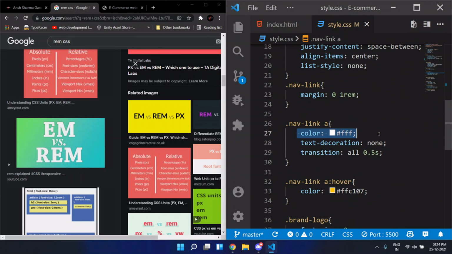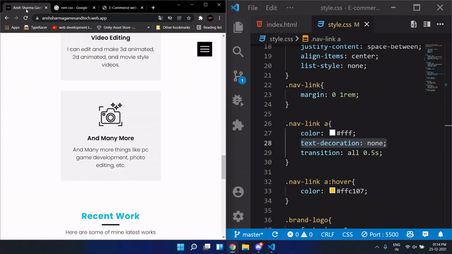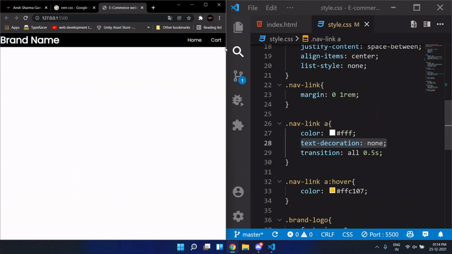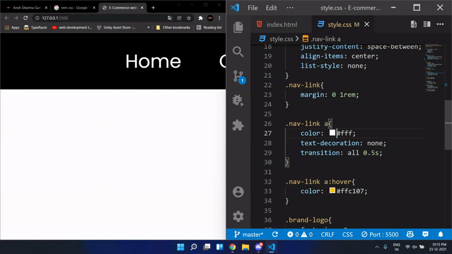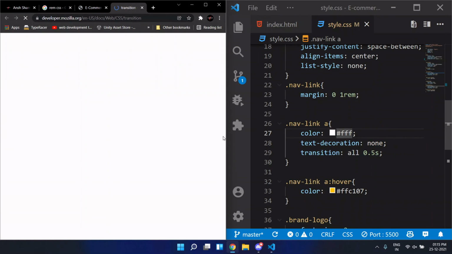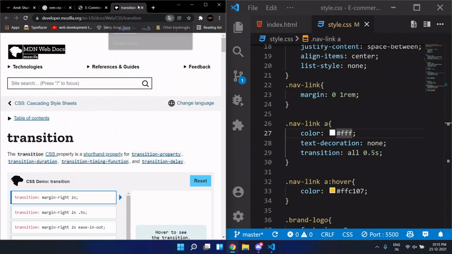Now in nav link A, first of all we are giving the color of A, and then we are setting text decoration to none. If we don't do this, it will show an underline beneath them. Let me show you.